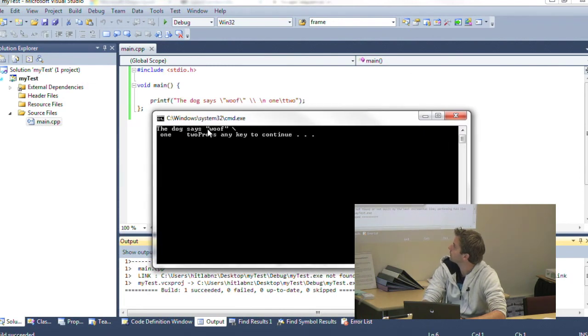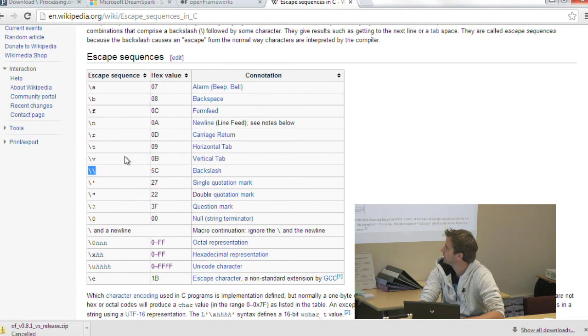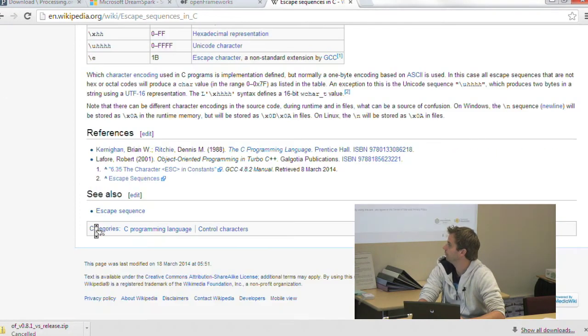So the dog says now woof has got quotation marks. We have that slash from there. We have a new line, and then we have one, and the horizontal tab puts this gap in here for two. So there's a bunch of different escape characters. If you want to do single quotes or double quotes, I've never seen anyone do a question mark like that. But yeah, you can.